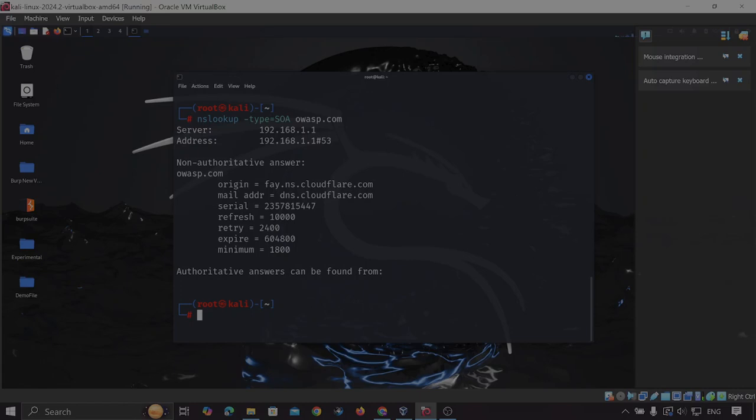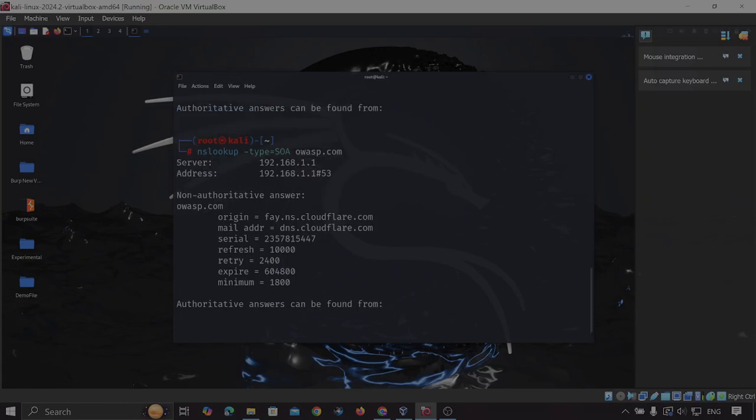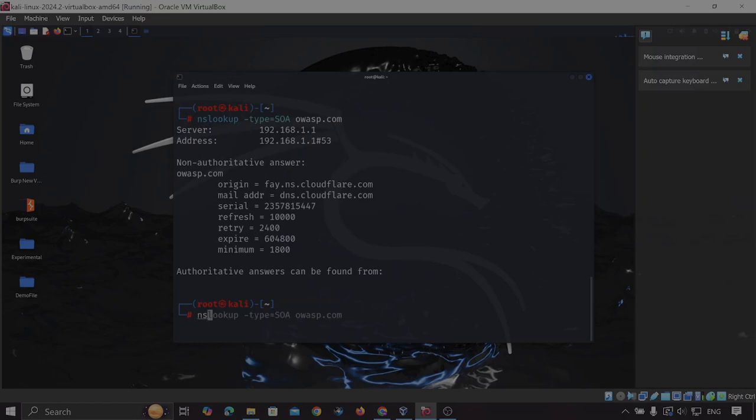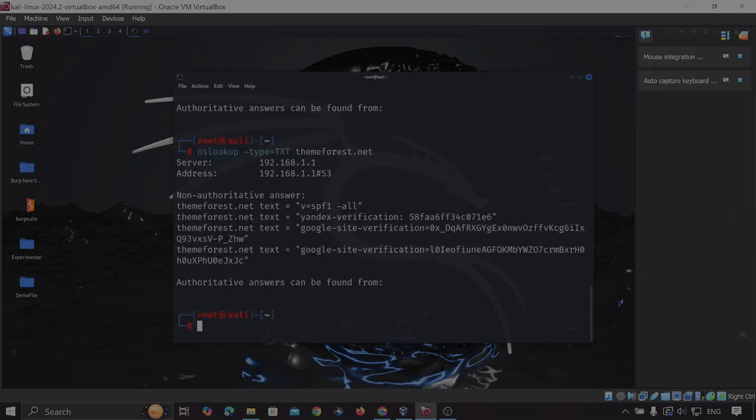Okay, and there is expire and minimum TTL, and there's another type in Nslookup, and the type is basically text, txt. Let me take another web address. If I press enter, here we can see some information about this website. So txt basically holds arbitrary information about the target website. These records are often used for domain ownership verification, email authentication, or validation tokens.